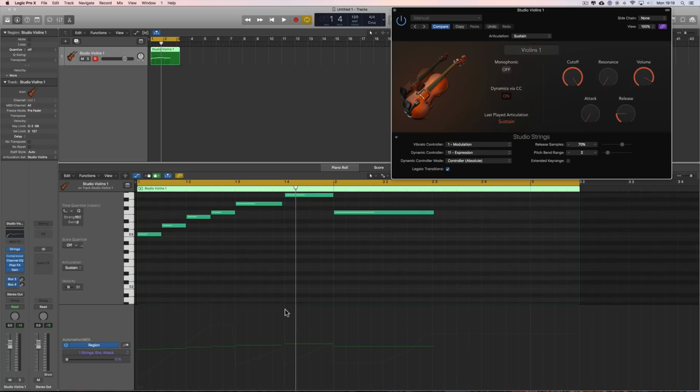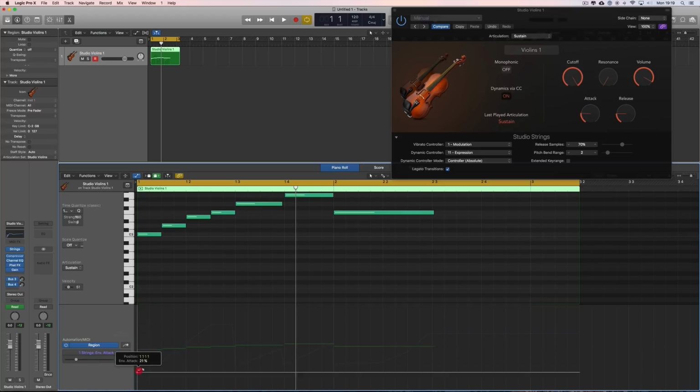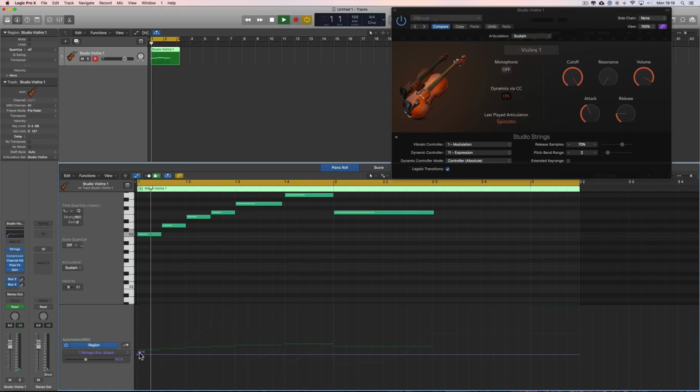Now, this isn't related to the dynamic controller, but once you've tweaked that attack control, it switches this control lane area here to the parameter for that attack. So I just click and put in a node, and there's my node controlling the amount of attack. Look, see it moving? So I can have slow attack. I can have any attack I want. I can start with very fast attack for that spiccato intro, right? And then when we get to these notes, I can ram my attack up a bit.